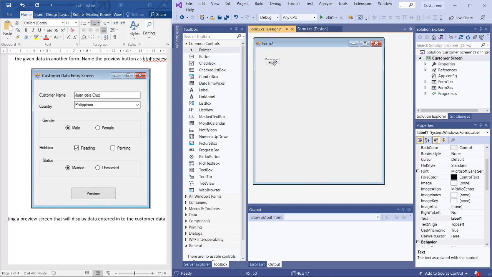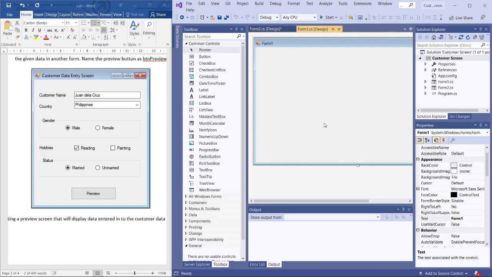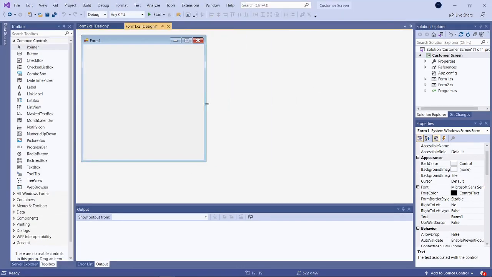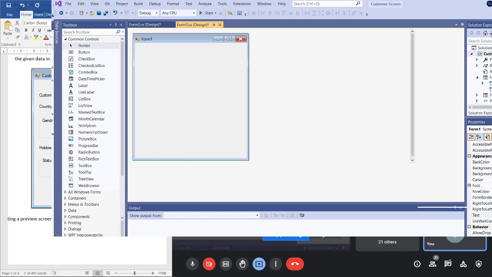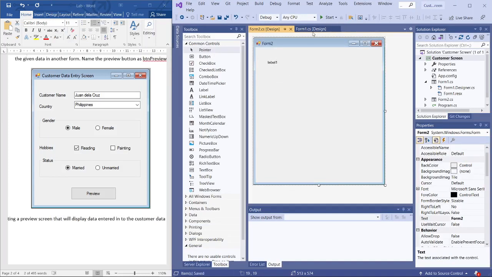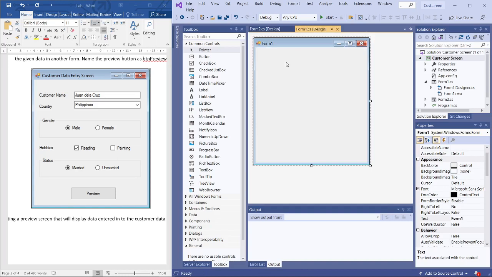Sorry, this is form 2. Should not be form 2. Should be form 1. Form 1 na dapat yung gagawin natin. Tignan nyo baka mamaya nasa form 2 po kayo or other forms. But usually, dapat nasa form 1 po tayo, kasi yun po yung default na nagpapakita. So, form 1.